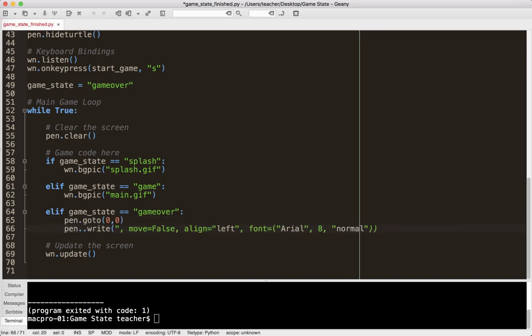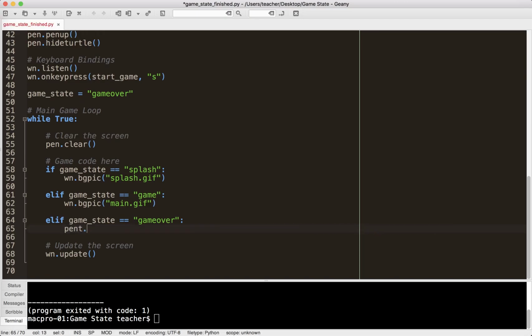So let's go ahead and get that back to where it was. Like I said, this is a question I get all the time, and I've never really addressed it, so here I am addressing it. Hopefully that will give you an idea of how to divide your code up a little bit better and how to deal with different stages of your game.